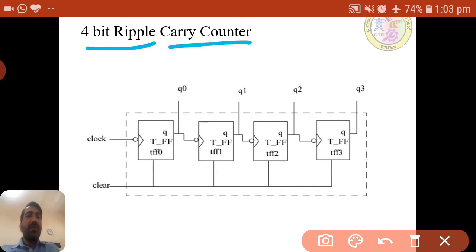This is an asynchronous counter, and we call it ripple because the output of one flip flop acts as the clock for the next flip flop, and the output of that flip flop acts as the clock for the next flip flop, and so on. So this is an asynchronous 4-bit counter. As it is a 4-bit counter, we have 4 flip flops here. We are using the T flip flop.